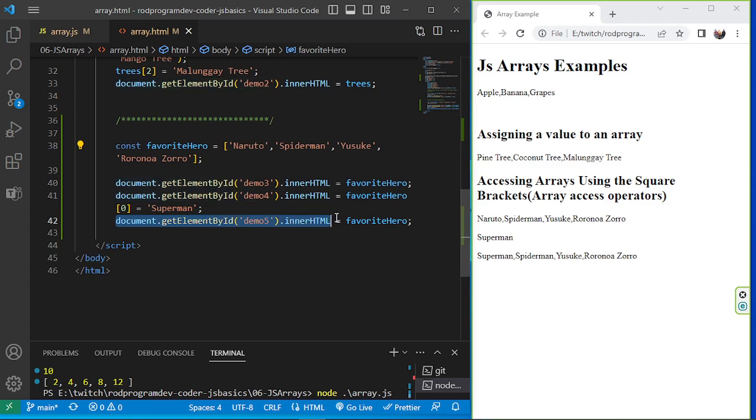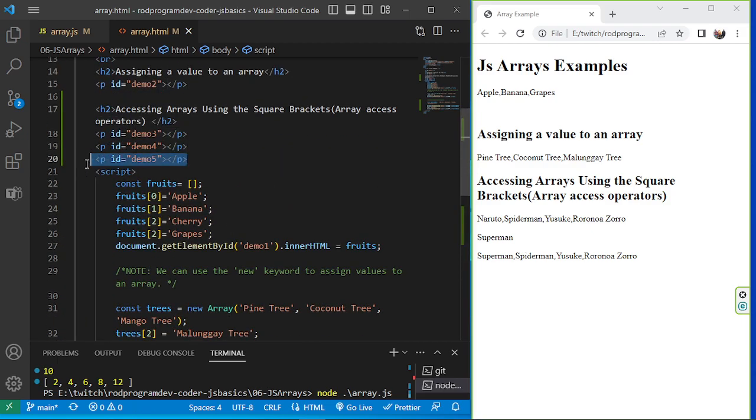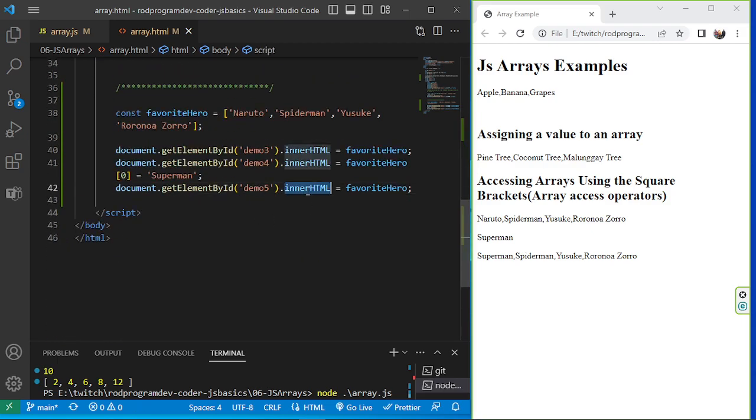And then we have our document.getElementById demo 4, that now is targeting that 0 element, which is Naruto. You would see we have Superman now being displayed because we reassigned a new string value to that favorite hero variable that contains the different elements of an array. And then we call document.getElementById again, which contains the demo 5, which is targeting the third paragraph that we have. And we have that innerHTML, and then the favorite hero is now replaced with the value of Superman that we know was Naruto in our first array literal declaration. So we now have Superman, Spider-Man, Yusuke, Roronoa, Zoro being displayed on our browser.